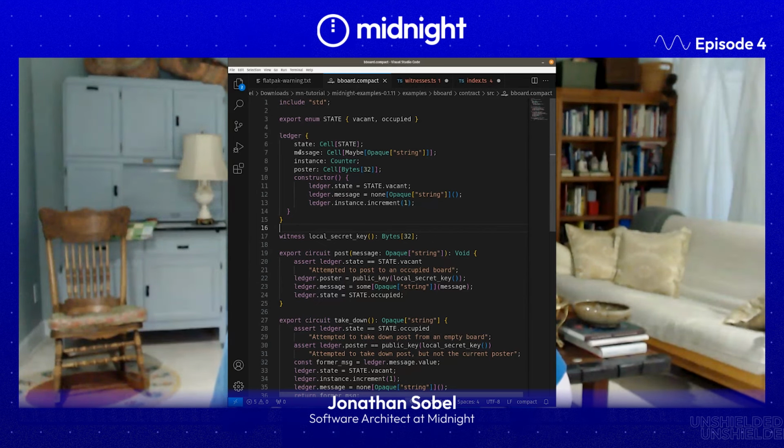So obviously we want our message to be seen. So here's the message, and we're saying, here is this message. It's a string. It might be there, maybe. And it's one that can change. We say it's a cell. It means I can change the value of it and drop new values into that cell. It's a holding area. I'm not going to go through the details of Compact right now, but you get the rough idea. The state is either vacant or occupied. So we have a cell that can hold the current state.